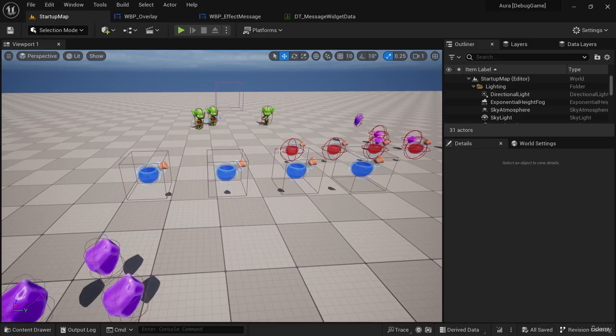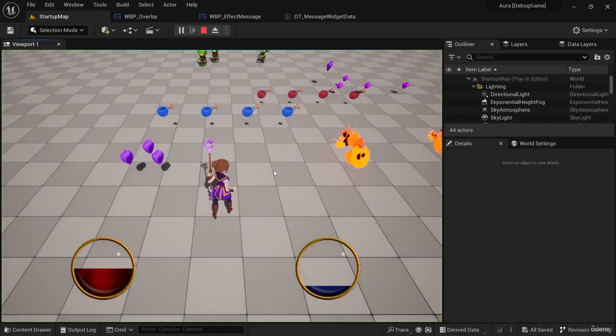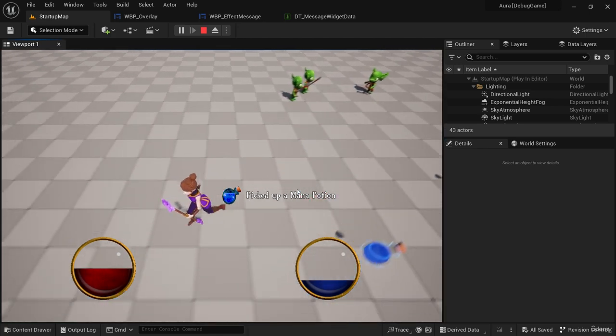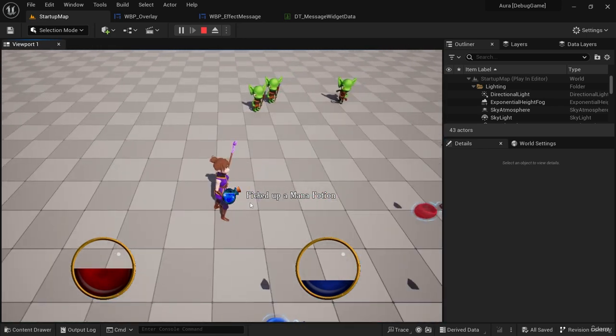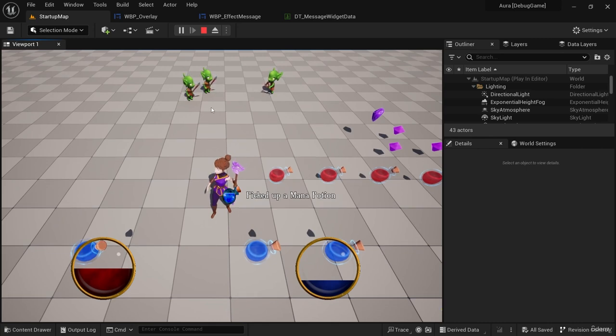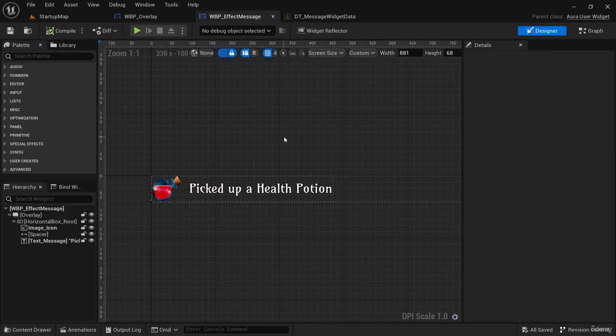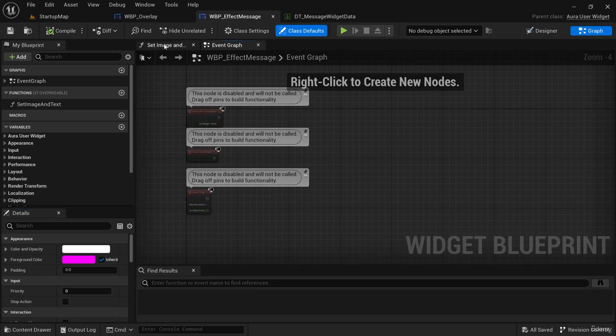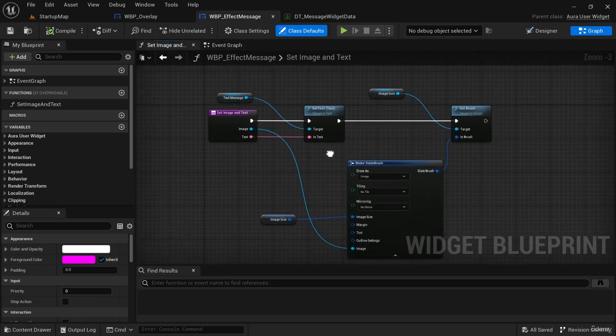All right, welcome back. Now we have these widgets. We're showing them on the screen when we pick something up, but they just stay there, they don't go away, and I'd kind of like to animate them, make them look a little bit nicer. So we can go into our WBP effect message and make an animation. And we can play that animation, and we have a perfect place to play it, our function where we set the image and the text.